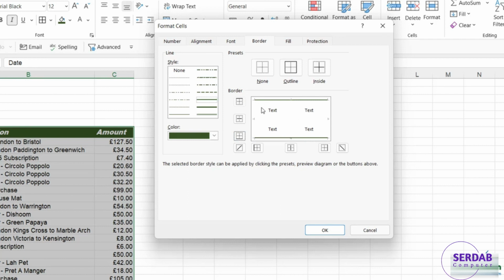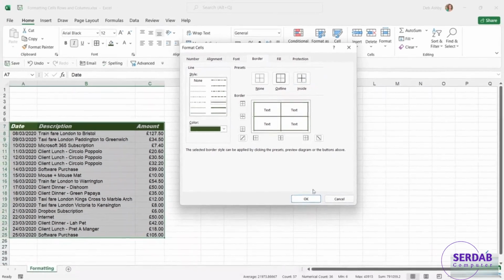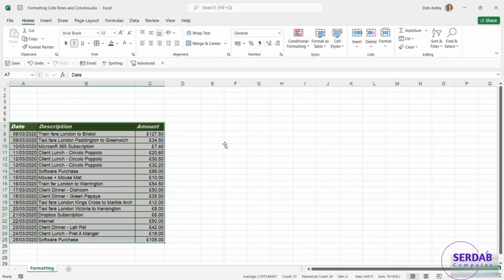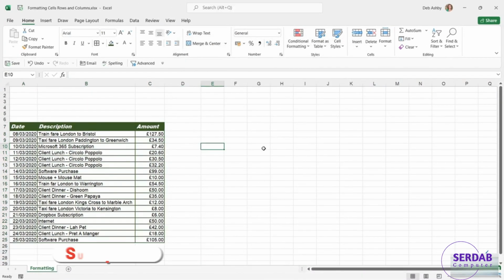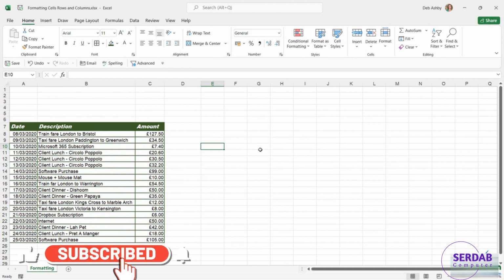Now, in my case, I do want a border around everything. So I'm going to choose the None preset just to get rid of all of those, and I'm going to say I want an outline border and also an inside border. Now, if I click on OK, you can see how that affects my data. To me, this makes my data not only a lot easier to read, but also a lot more interesting to look at.